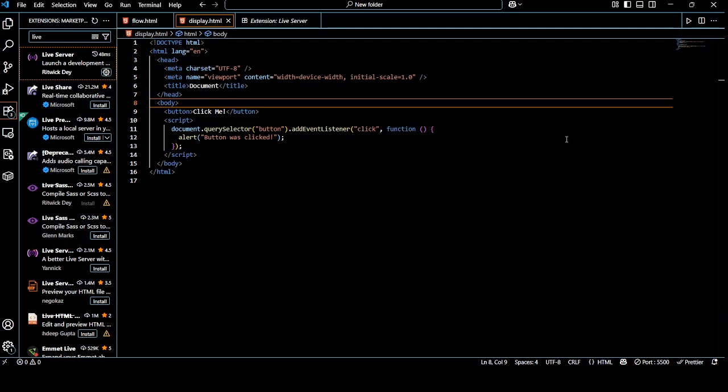But here is the catch: localhost only works on my machine. Unless I deploy it, no one else will be able to see what I've built.